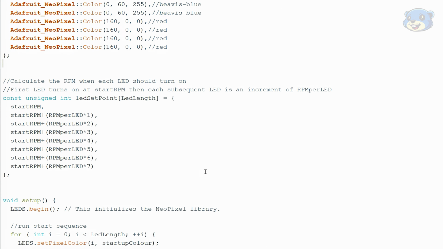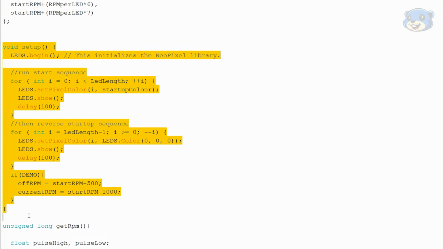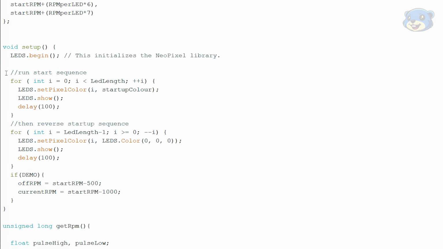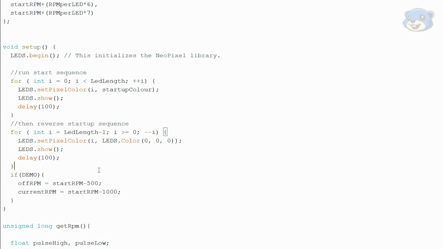Further down, we have the LED set point. This effectively calculates the RPM at which each LED turns on. You shouldn't need to change this unless you're running more or fewer LEDs than the 8 that I've got here. Now we're into the setup function of the Arduino code. This doesn't do a whole lot, except for the one key thing, which is run the startup sequence when the Arduino first boots up. This, in essence, just blinks all the lights on, then blinks them all off again. It's mostly just to make it look pretty.